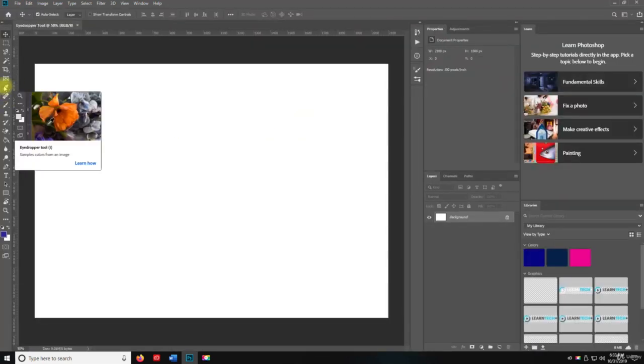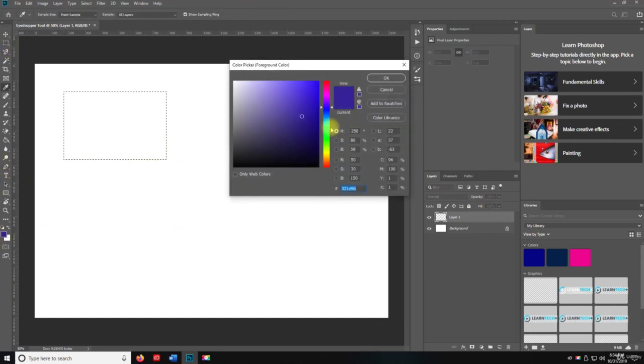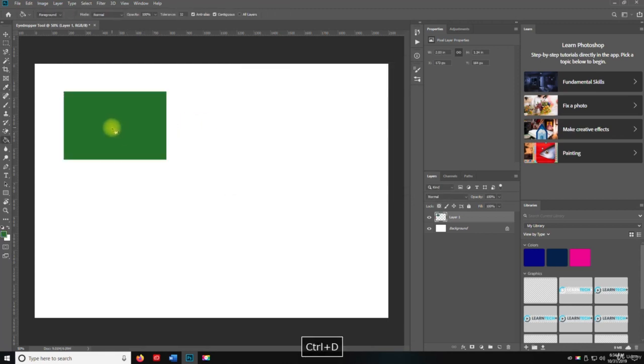And I'll go to the eyedropper right here, and the keyboard shortcut for that is I. Okay, so the eyedropper is a great tool. So here's what I want you to do. We're going to create a new layer, and what I want to do is grab the marquee tool. So hit M. And I'm going to grab a random color here. Green. Let's say green.